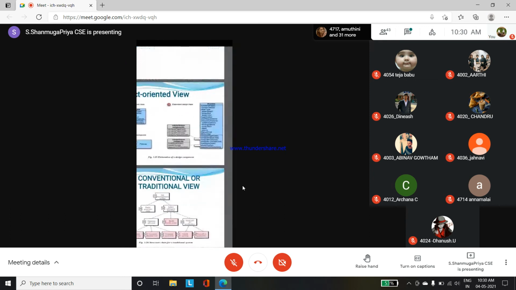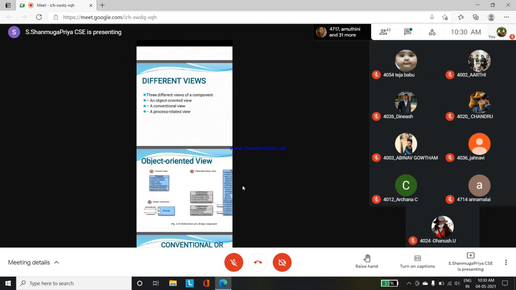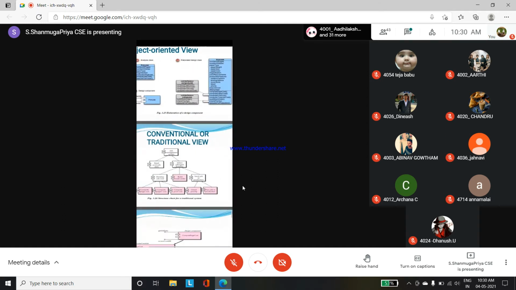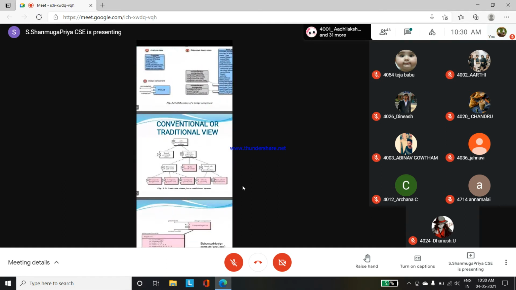The next view is the conventional view. This conventional view is also called the traditional view. Why it is called the traditional view is because before that we used this concept only.